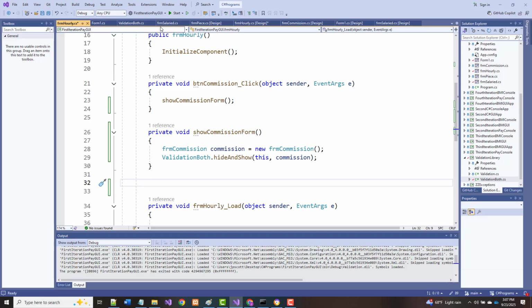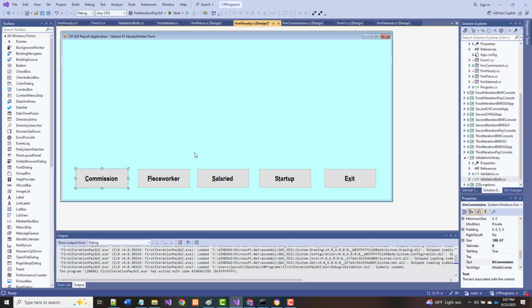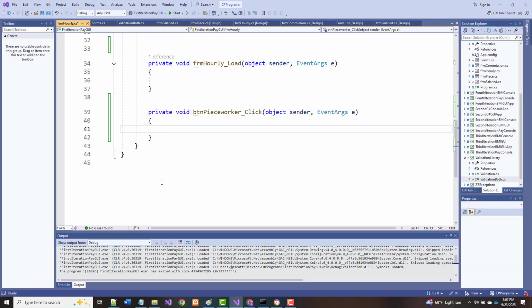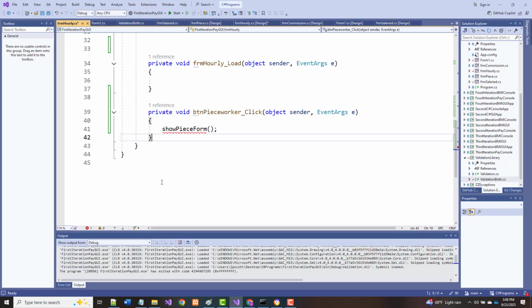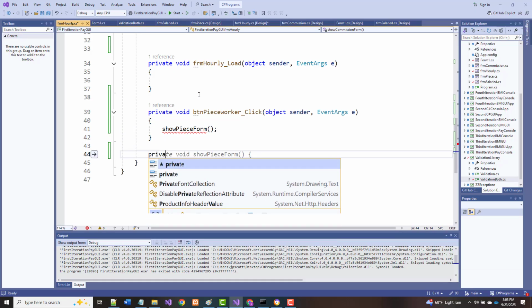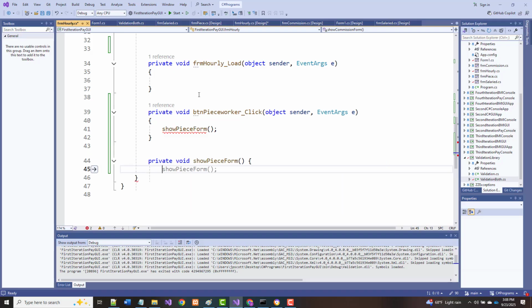And what else do we have in hourly here? Got our pieceworker. So again, we'll call this show piece form. And again, as we do each one of these, we're going to get error messages because we haven't created them yet.